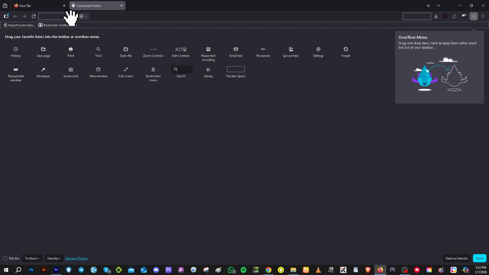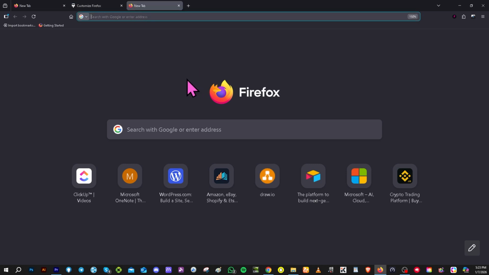Now, if you want to remove the home button again, all I have to do is right click. As you can see, you have multiple options here. If you want to remove it from the toolbar, you can do so. And that's how easy it is to add a home button on Mozilla Firefox.